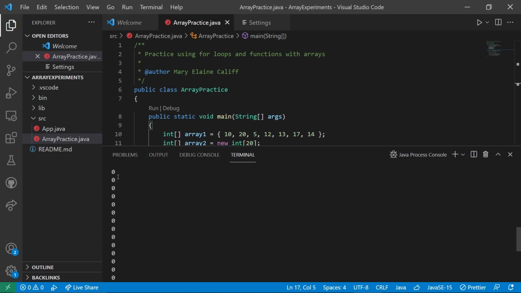This is because an array is a kind of object, and Java by default initializes all of the instance variables in an object to their 0 value if we don't give them a value. So array2 has all zeros.